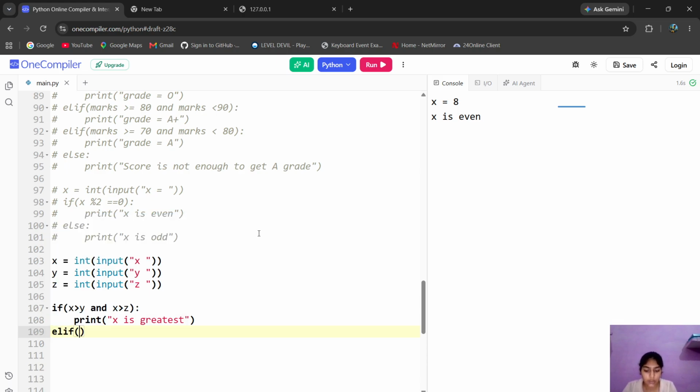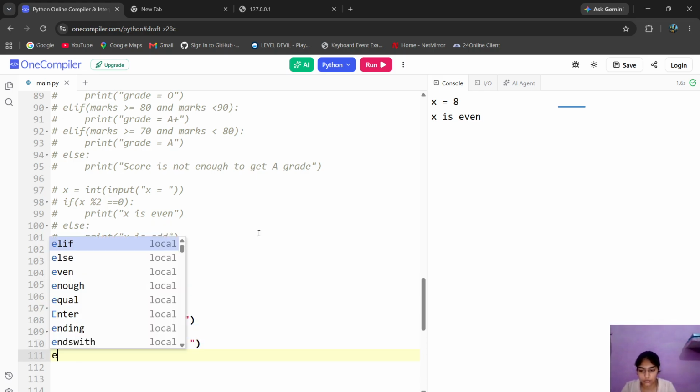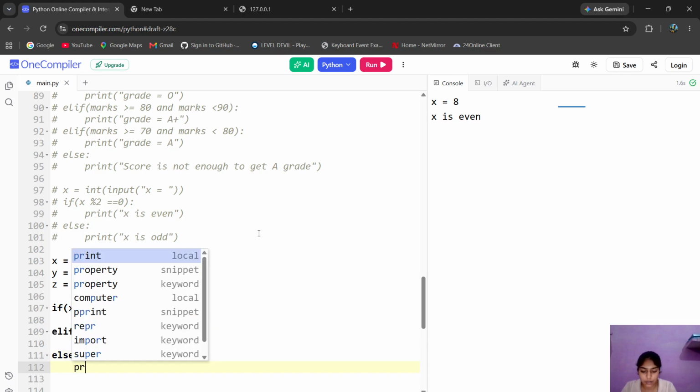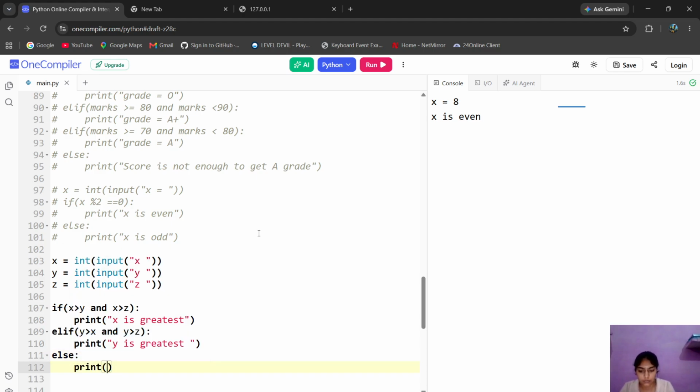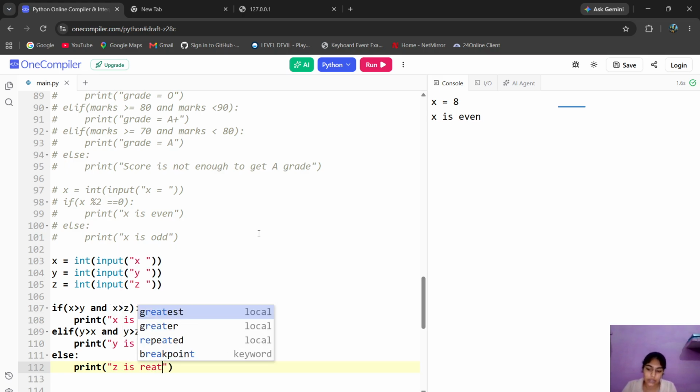Else if y is greater than x and y is greater than z, print y is greatest. Else print z is greatest.